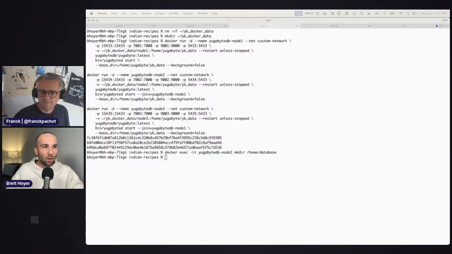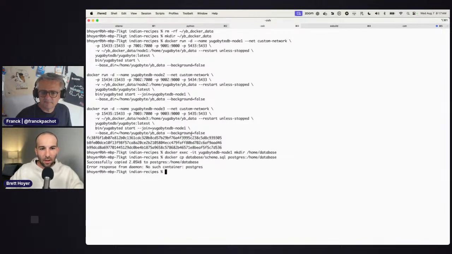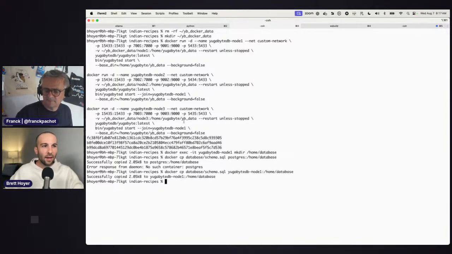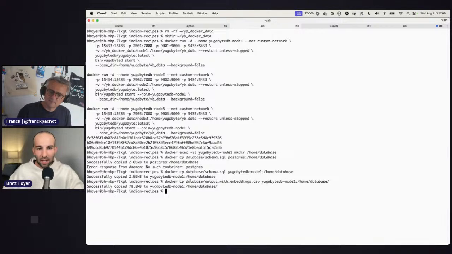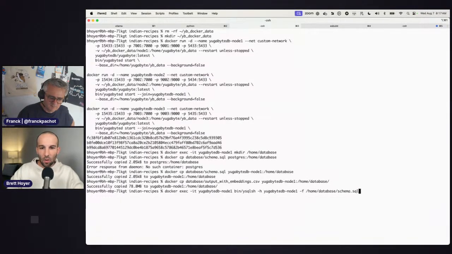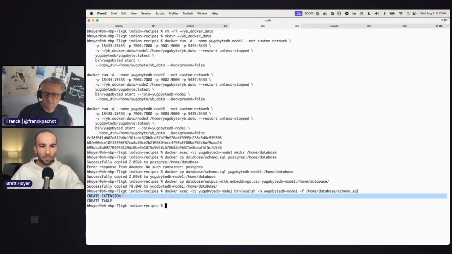And then I'm going to copy over the schema file. And I'm going to copy over my output with embeddings CSV. So I'm not going to actually run the script to generate the embeddings, but we will show that they do in fact exist. So now that we have those files on our Docker container, we can execute the file on the database. This schema file can be run, which creates the extension in this case being pgvector, which allows us to store our vector embeddings and execute similarity searches. And it creates a table for us.